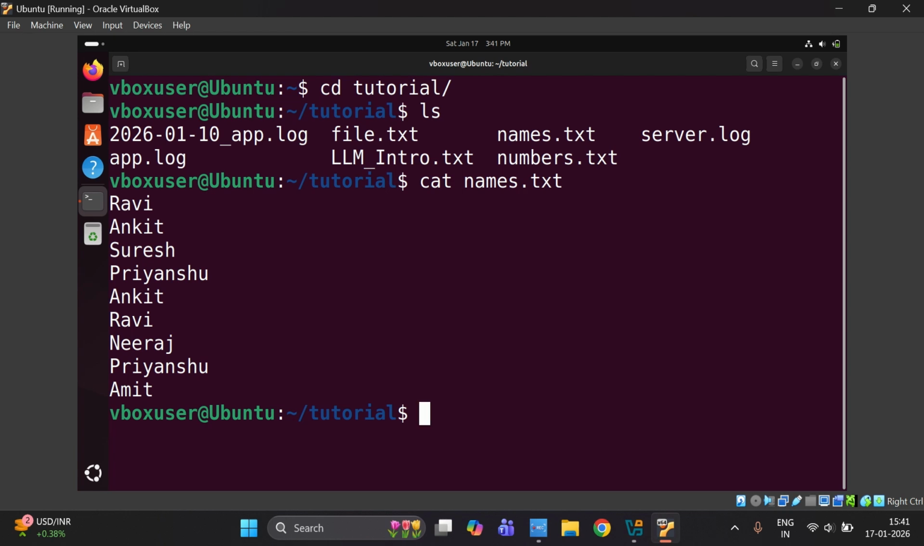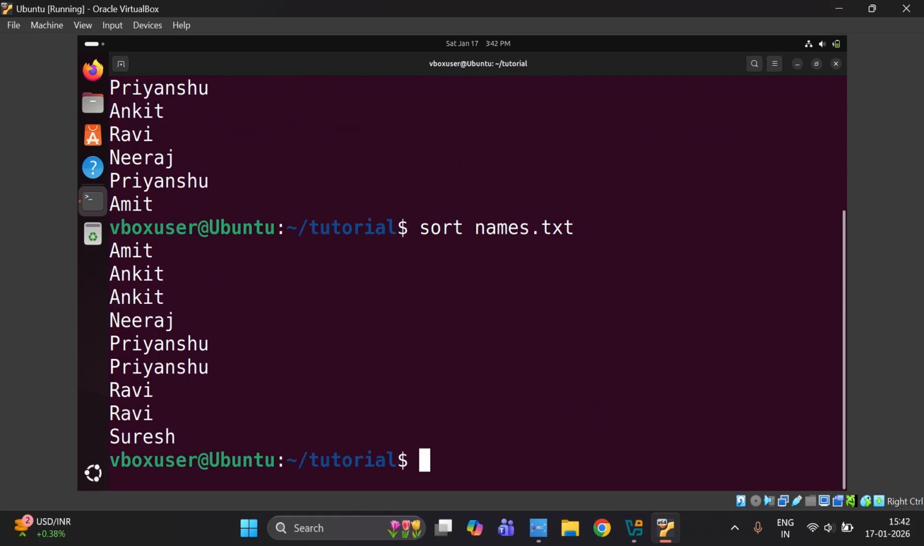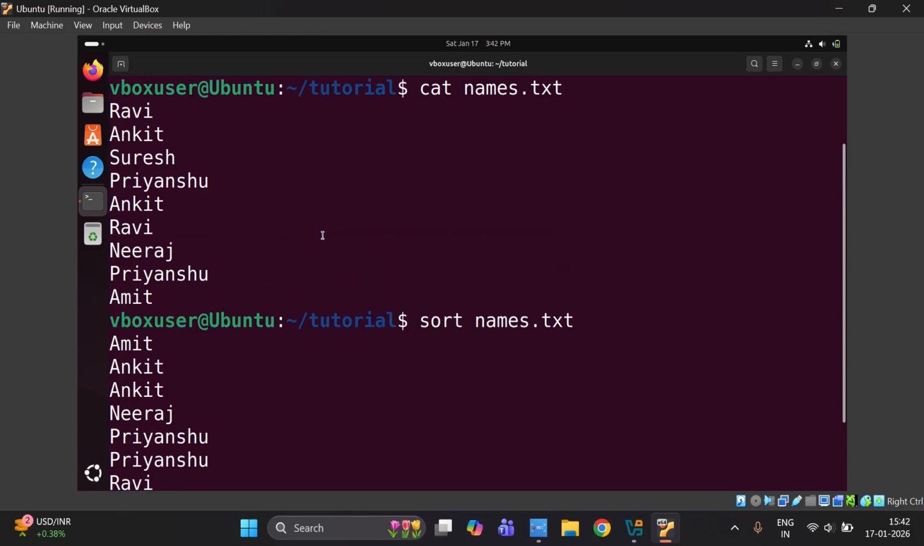So now let's use the sort command and see what difference it will make in the result. If I write sort and after that mention the file name, it will sort the data line by line and print it in the terminal itself. If I press enter, you can see the names are now coming in alphabetical order compared with the previous result. So this is the use of the sort command, and by default it sorts the data in alphabetical order. Let's suppose you want to sort it in reverse order, not from A to Z but from Z to A.